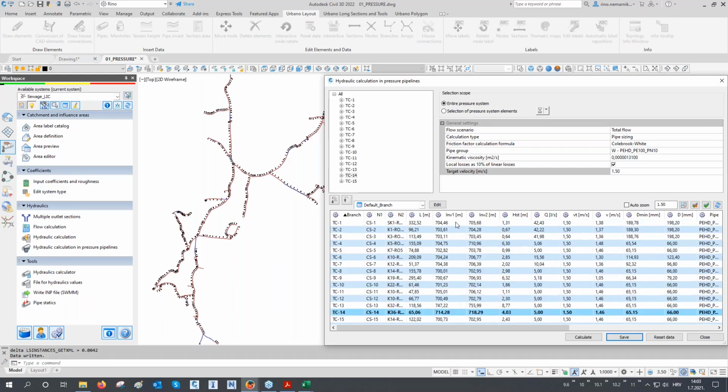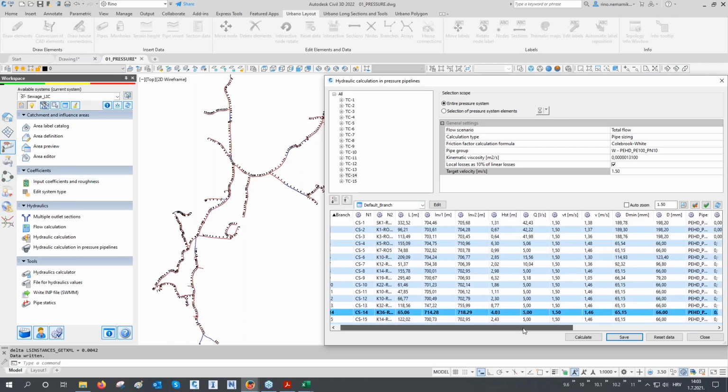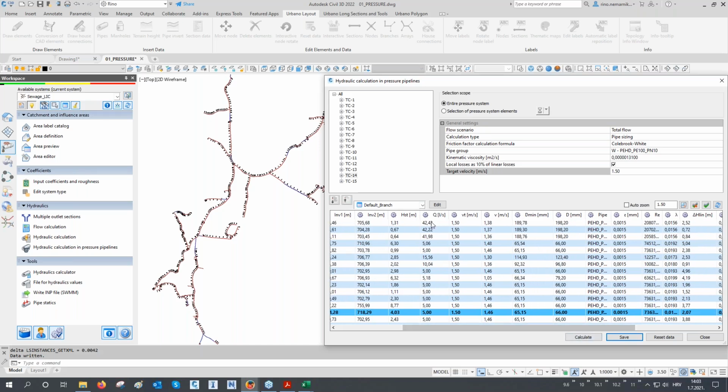So we have the starting and ending invert elevation of the pressure branch, pressure pipeline. We have the static difference between the elevations. We have total flows. We have target velocity. Based on this target velocity, the software calculated the minimum requested nominal diameter, the inner diameter of the pipe.